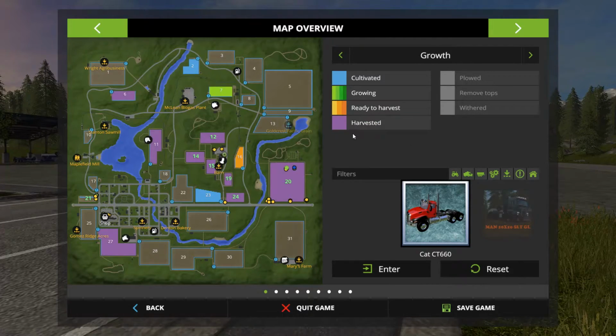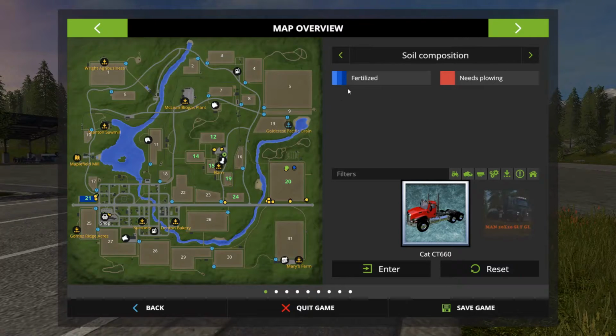And then this is your harvested. If they're purple, they've been harvested. Now you can tell all these fields are empty now. There was product in them, but now it's telling me they're empty. So these have to be either plowed or cultivated again. This will tell me what ones have been plowed. Remove tops comes in when you're dealing with sugar beets and potatoes. So basically I'm just going to leave those four windows on for now. That's all I need. Now the next window over, this is really important. Now there's two different ways you can play this game.